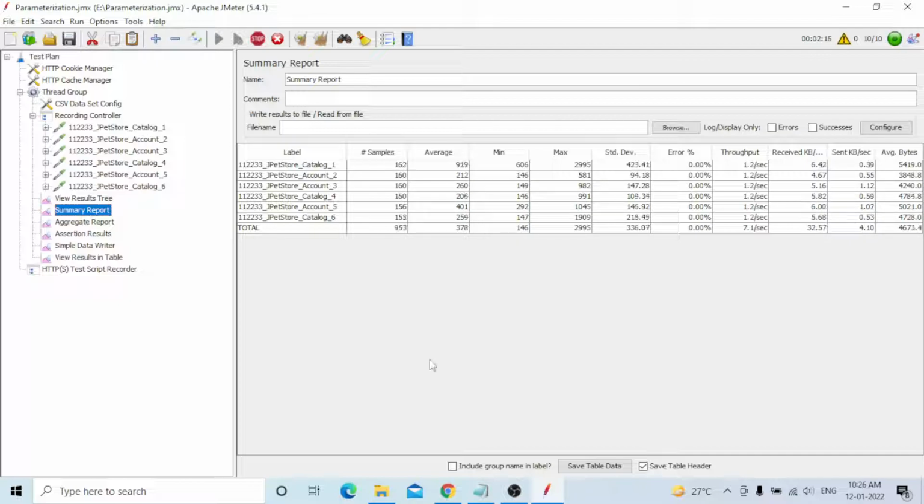Okay, most of the time clients look only at how many requests were executed in total, the average response time, error percentage, throughput, and network in and out. Some clients don't require in and out, they only need the average.